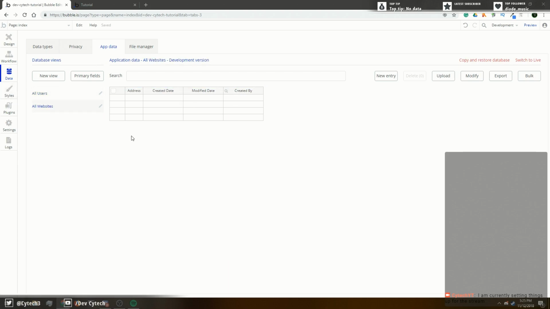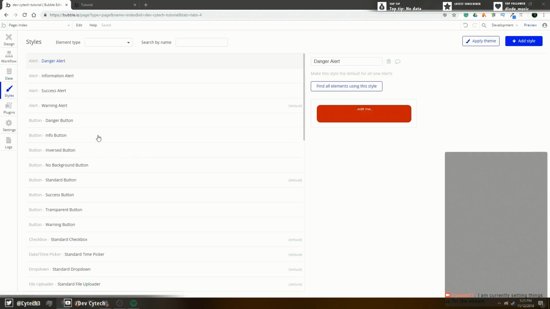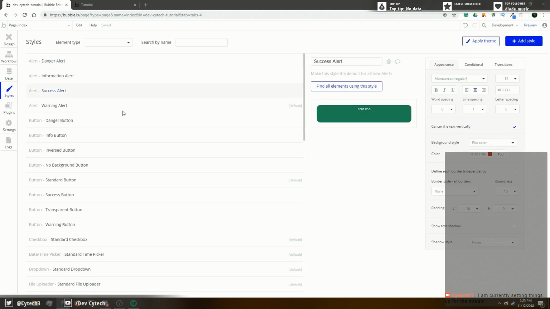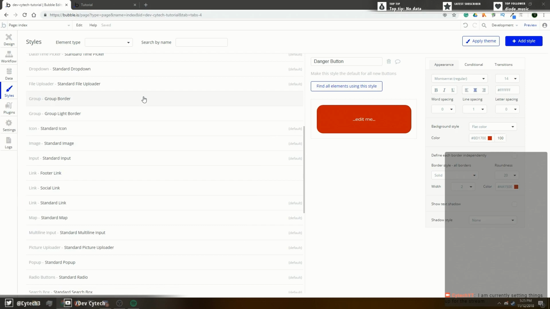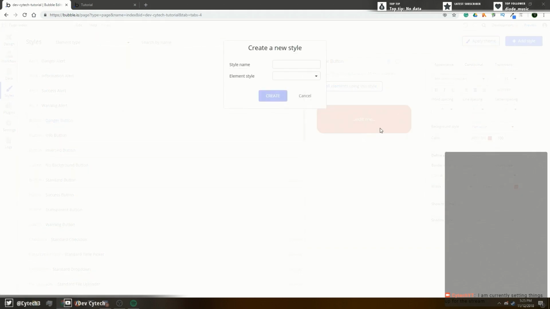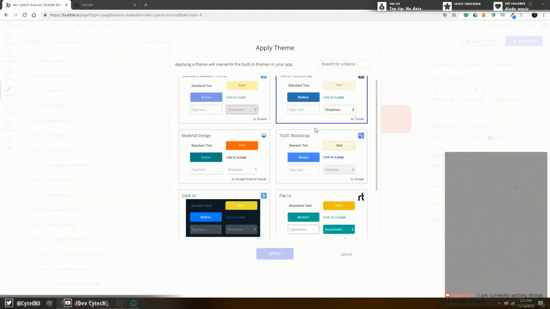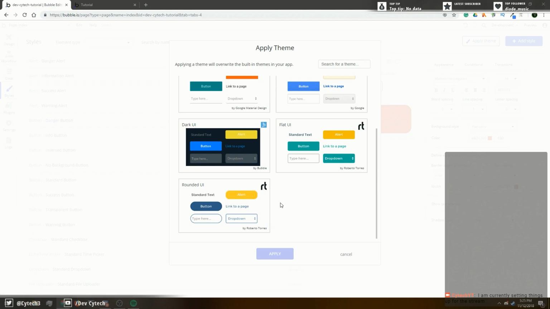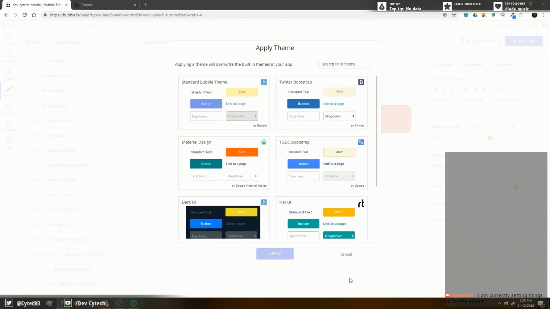Website, the same thing, but this is now just in that category. Styles is all the styles you have. Usually there's just regular ones from Bubble, or you can make your own just by adding a style or applying a theme. See the theme right here. All the themes.